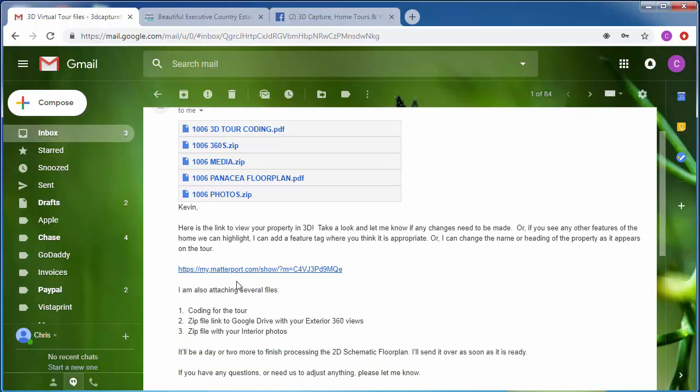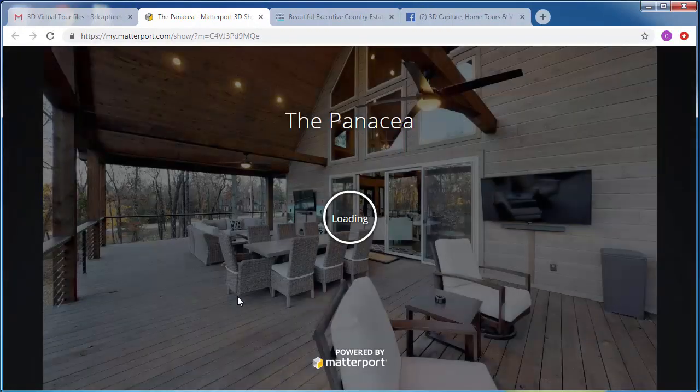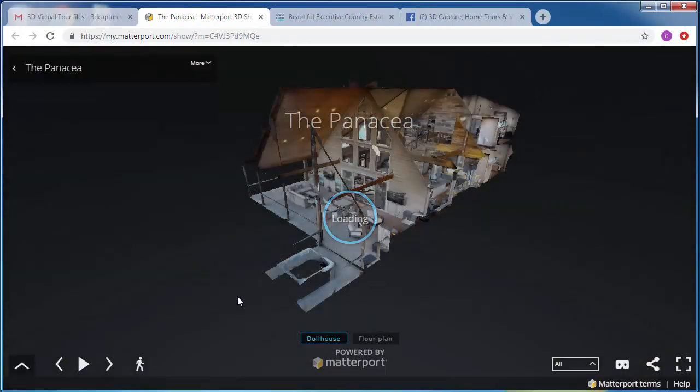Actually, before we do that, let's go ahead and look at the tour itself. We send you a link, and this is just a direct link where if you click on it, it'll take you right to the tour itself. Let's take a look at how the tour works and how to operate it.